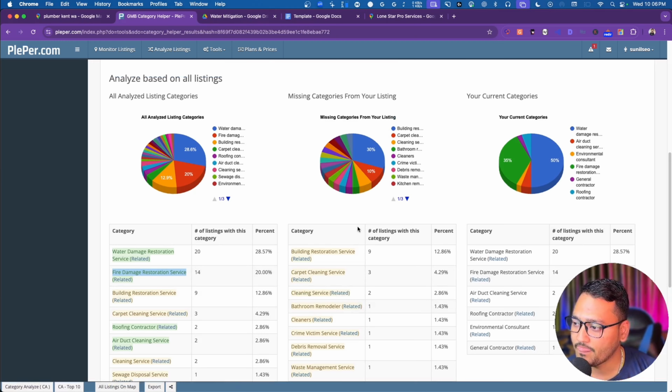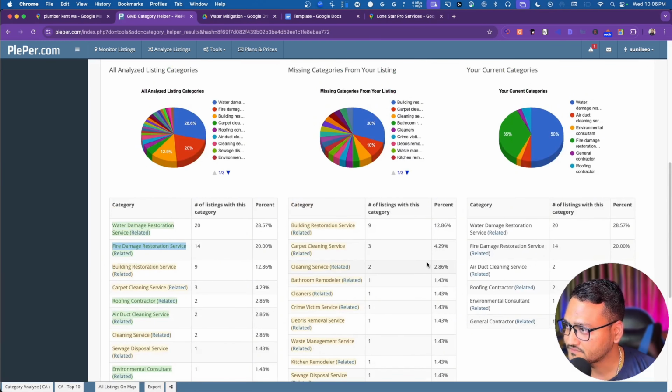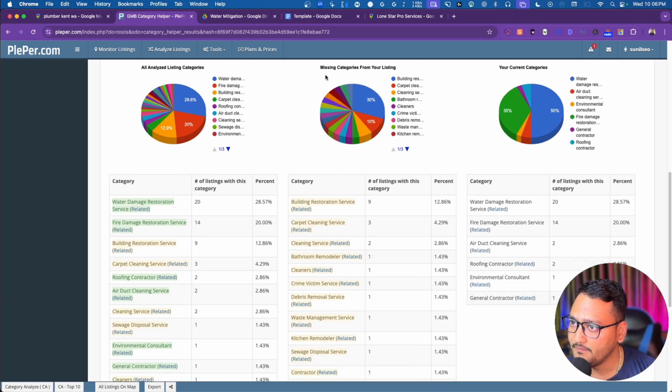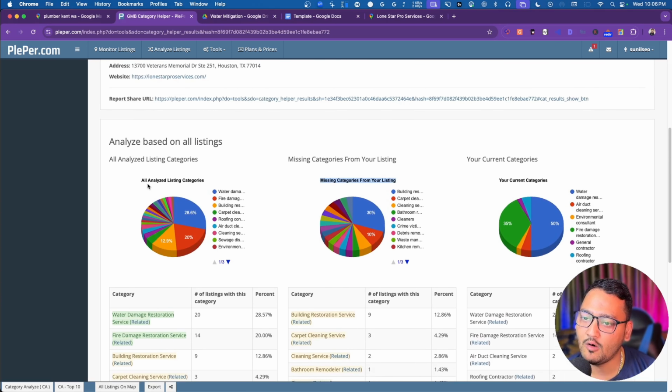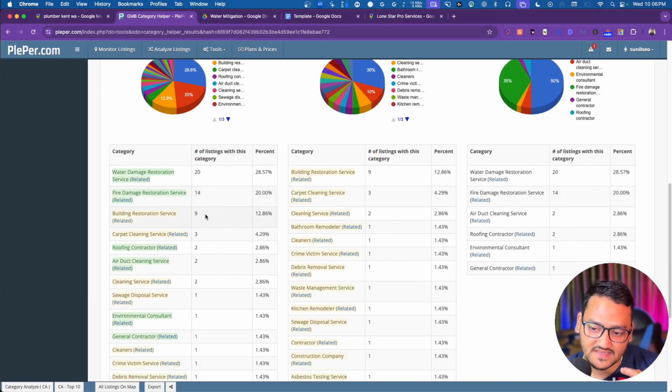So now if I take you down, you can see here your current categories. So these are my current categories which we are using. Missing categories from your listing and all the analyzed listings. So let's say in my area there are hundreds of listings. Here is the overall data of all these listings. So most of them use water damage restoration, fire damage restoration, then building restoration, then carpet cleaning also. So if your client is not serving carpet cleaning, you don't need to add this category.